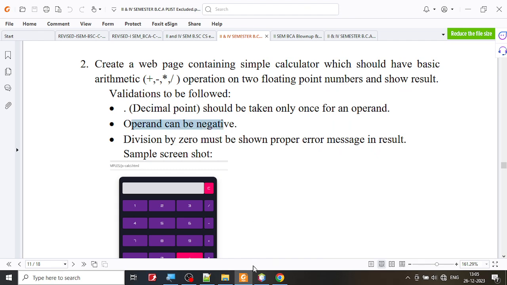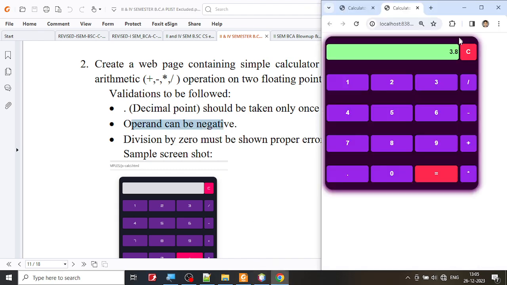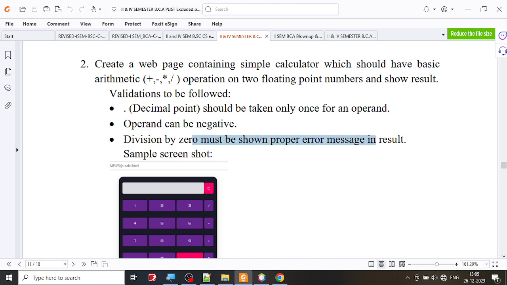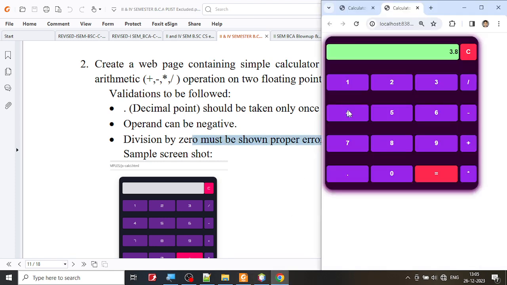Negative operands I have taken care of. I have just demonstrated to you. Division by 0 error I have taken care of. So all of them are done. Now, if you want extra, I can set a few other things regarding displaying the value. But I feel like this is enough.